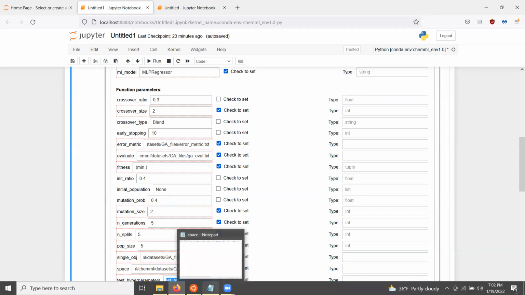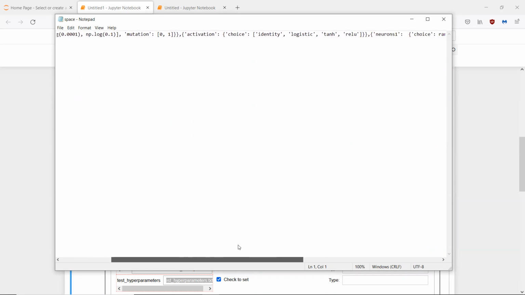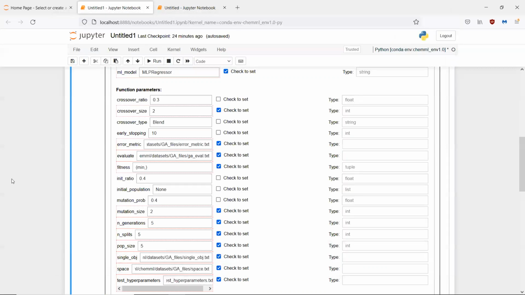We're going to quickly look at the space file as an example. Here we can see the different parts that define the network, such as mutation and the different neurons. You can see here, if you want to make a change, you can just go and change it in here, or any of the files in a similar way.